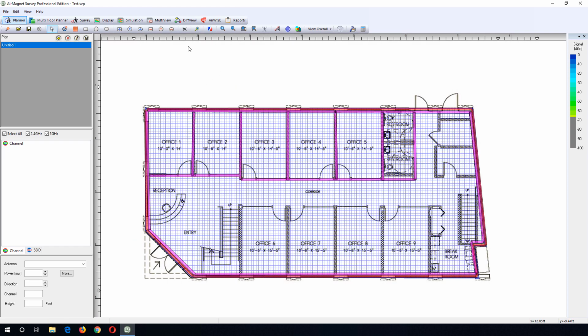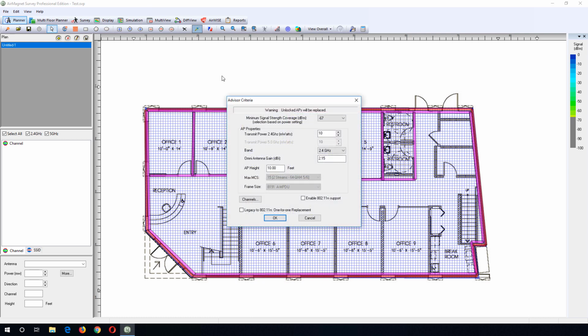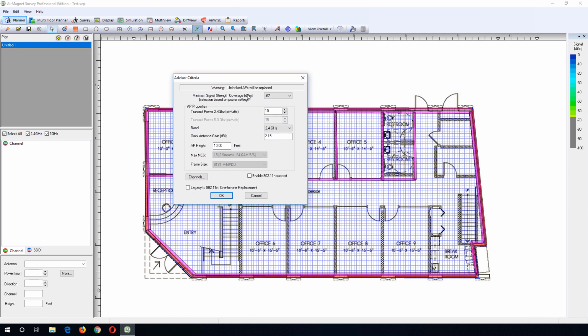And now what we can do is use, in this case, the planner advisor in order to have it place some APs. And this gives us some criteria. And so what we can do is say we want to do both 2.4 and 5 gigahertz. We can indicate the power transmission level that we want. So maybe we want to use 10 milliwatts with 2.4 and 20 milliwatts with 5 gigahertz. We can enable 802.11n support if we want to.